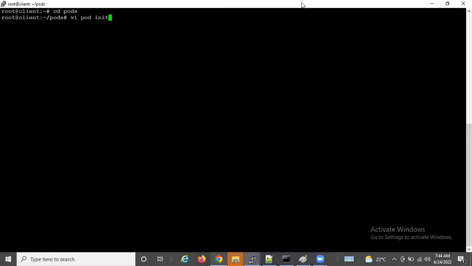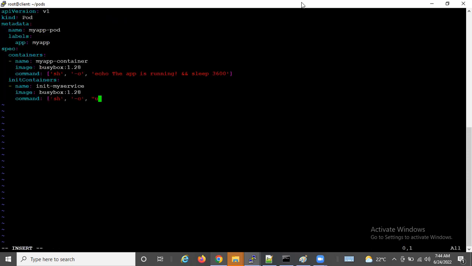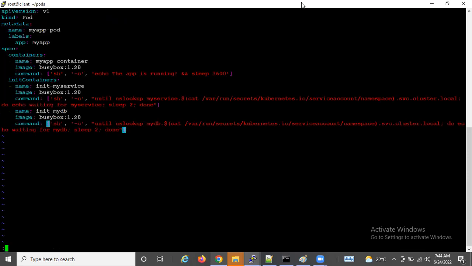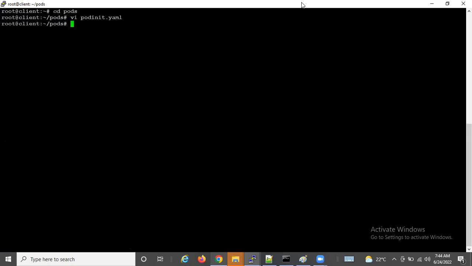Pod init .yaml. If I create this, the main container will wait till the init container completes.